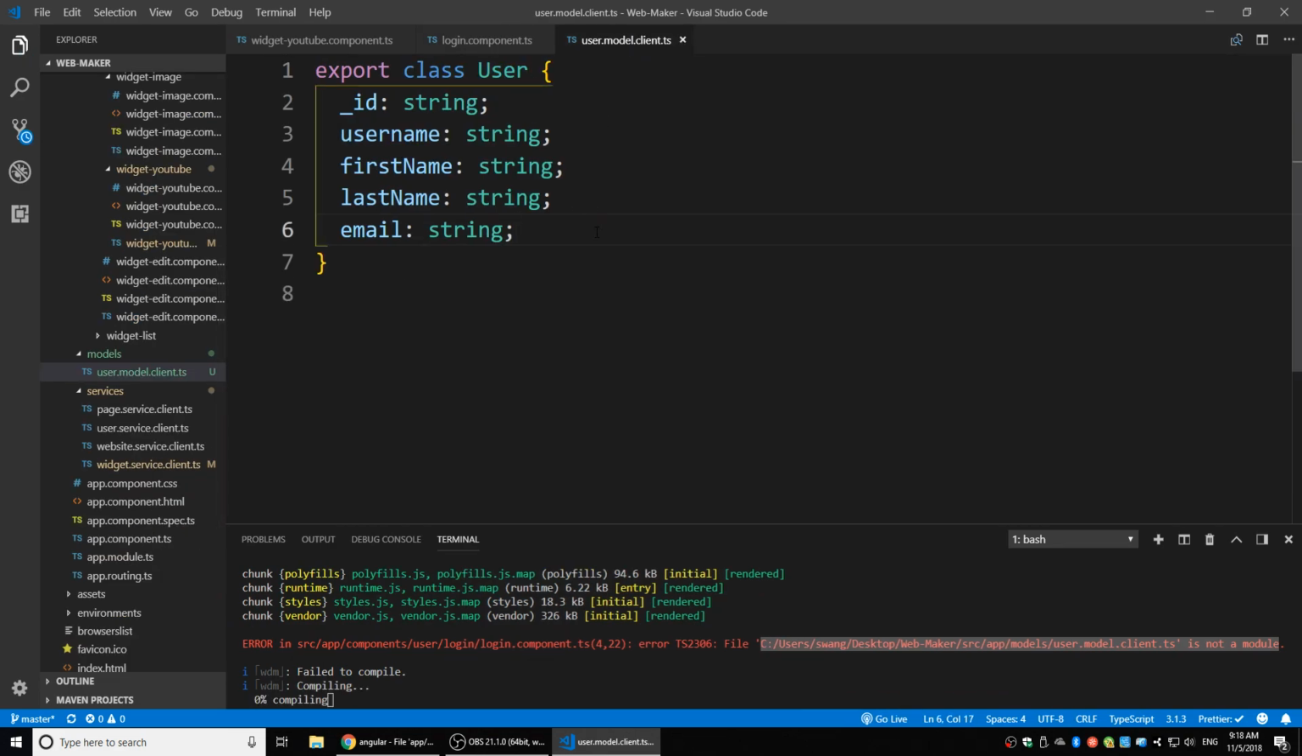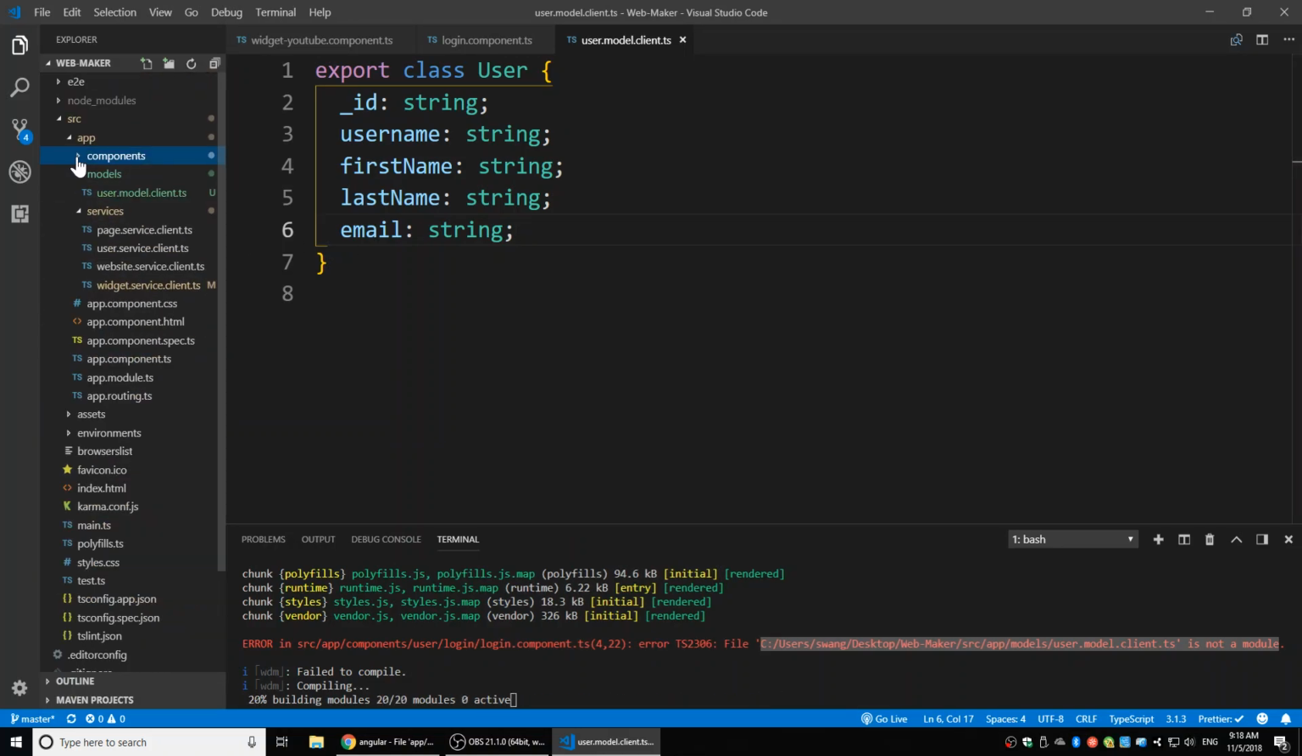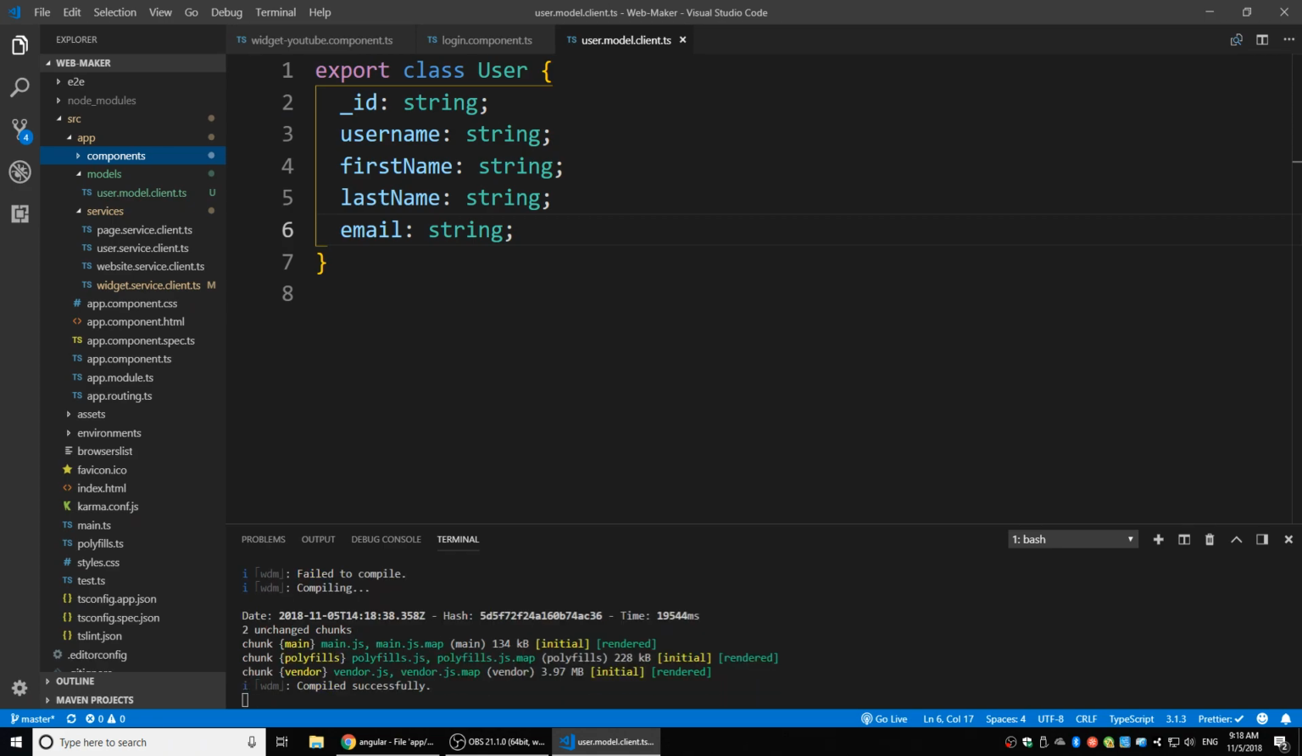I don't see anything wrong with it. Maybe I forgot to save the file. Oh yeah, I forgot to save the file. Yeah, it compiled successfully this time.